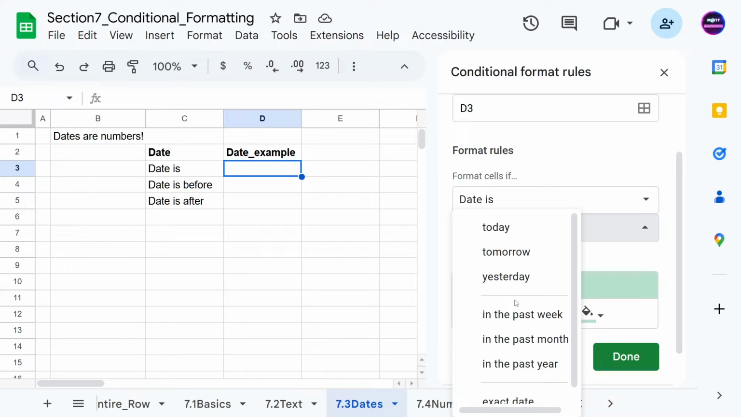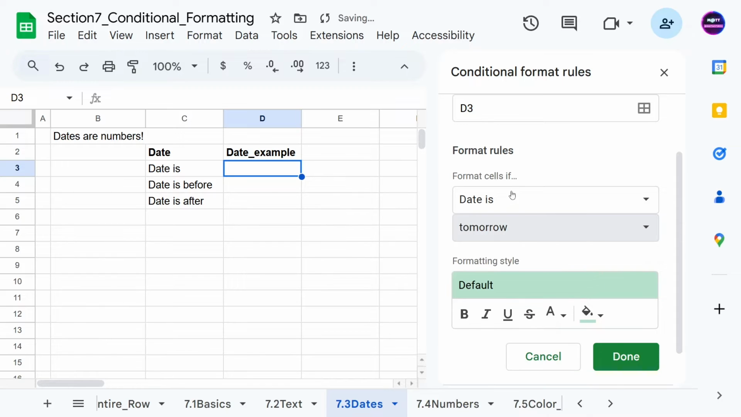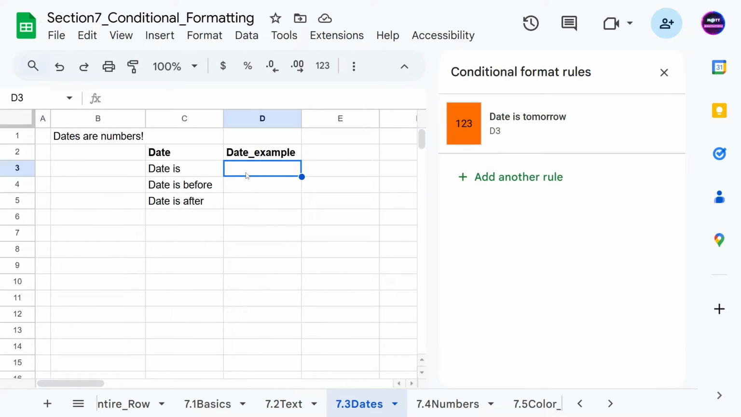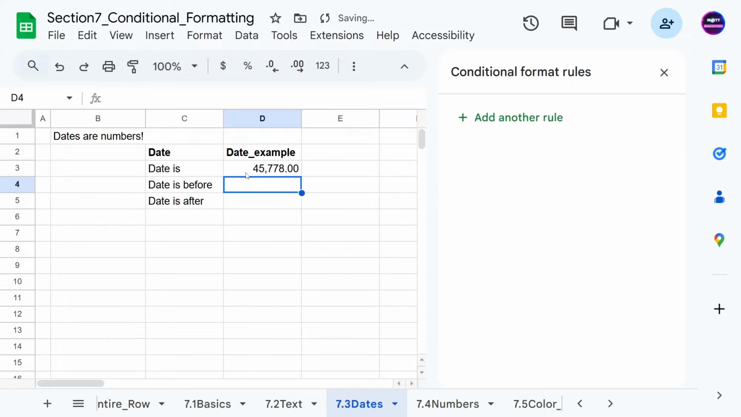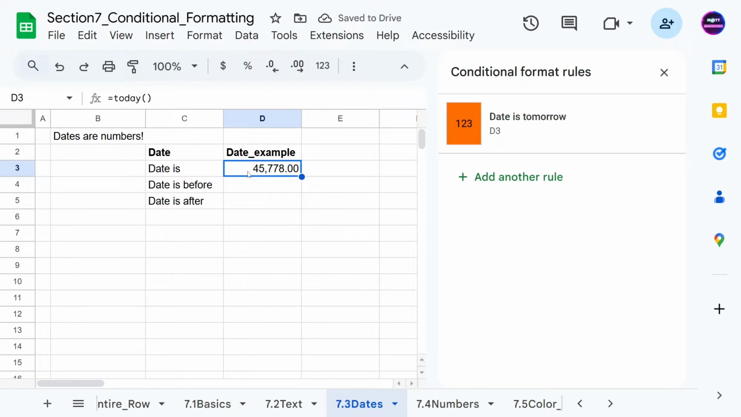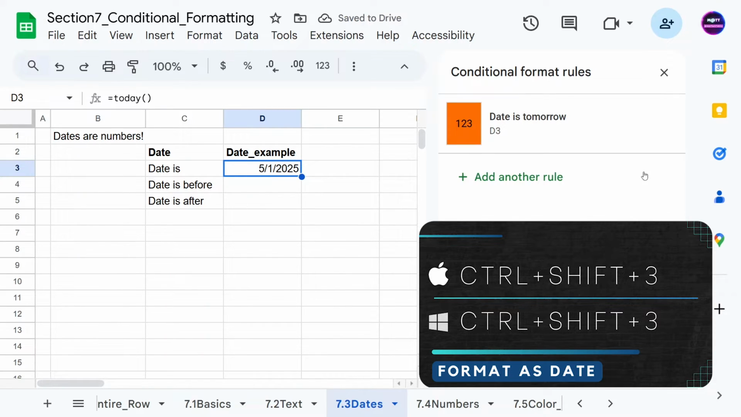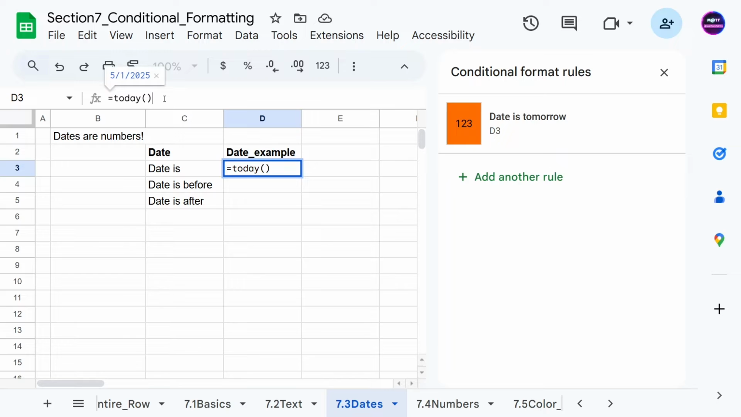Maybe you have a task list and you want to know when something is due tomorrow. So you can put that there and highlight it to bring that date to attention. So you can hit done. Let's say here, I'm just going to do equals today. And we can see here that it still has that other format. So I'm going to do Control-Shift-3, and now it's formatted as a date. Since it's tomorrow, I'm going to do today plus 1, which would be tomorrow's date, 5/2/2025. And you can see there, now it's highlighted, saying that this is actually due tomorrow.